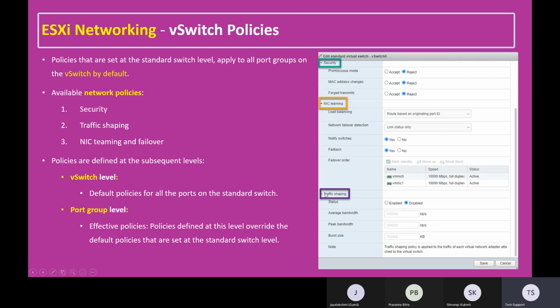Within traffic shaping, normally when we are sending packets from one source to a destination, bandwidth also matters. Normally for production servers, we always recommend going with a certain average bandwidth for the production VMs. Those bandwidth ranges depend on your physical network speed. You can set the bandwidth values here: average bandwidth, peak bandwidth, and burst size. Burst size is a calculation of actual bandwidth multiplied by time.